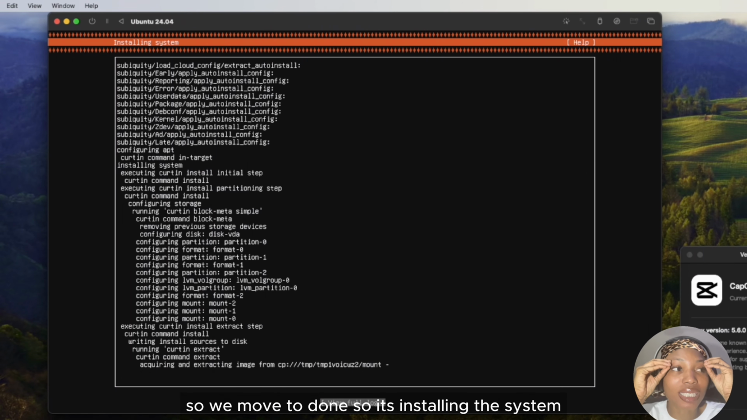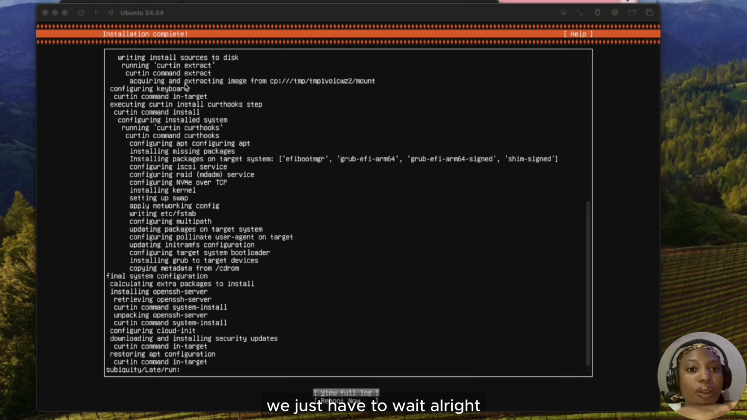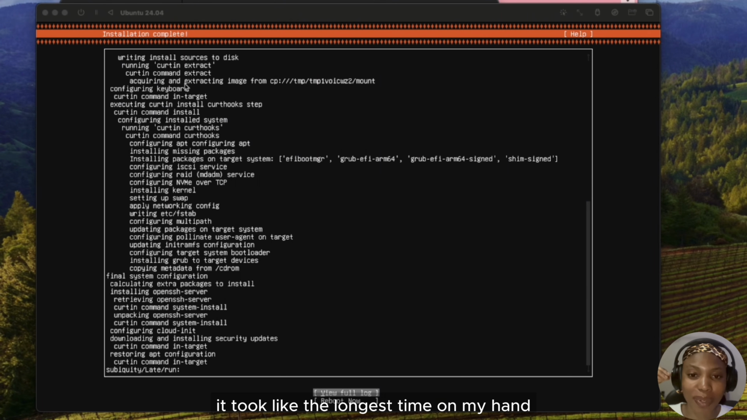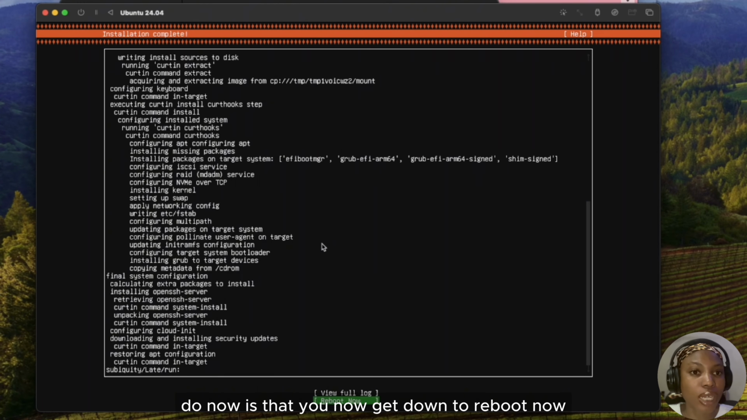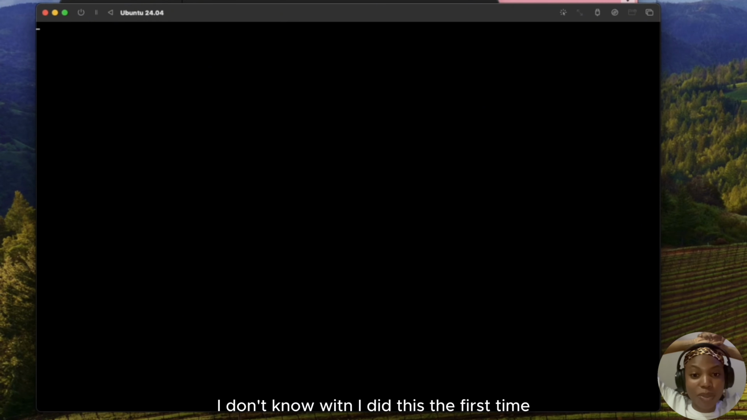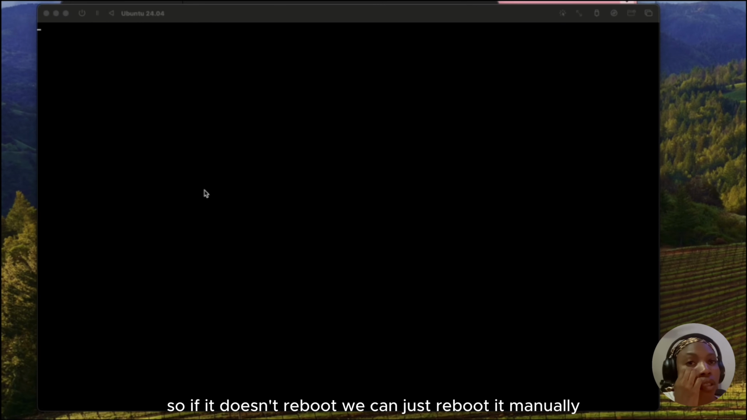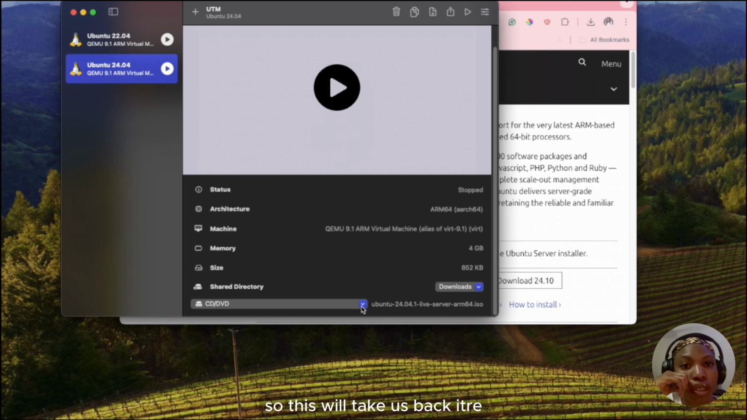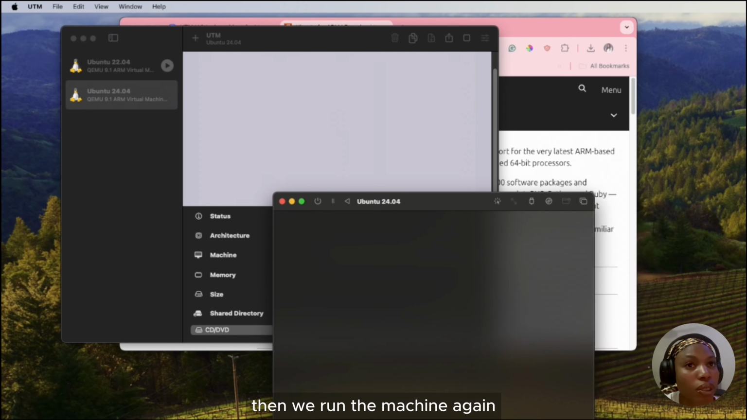So it's installing the system. We just have to wait. All right, so the installation is complete. It took like the longest time on my end. So what we do now is that you navigate down to reboot now, and it's going to reboot. I don't know, when I did this the first time, it didn't take this much time. So if it doesn't reboot, we can just reboot it manually. So this will take us back here. When you get here, just make sure you clear this, then we run the machine again.